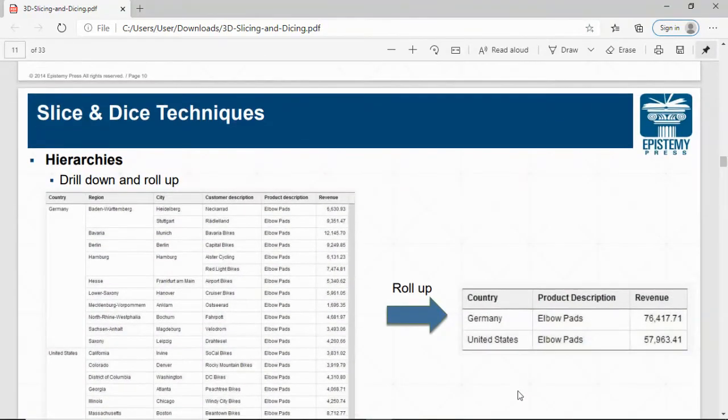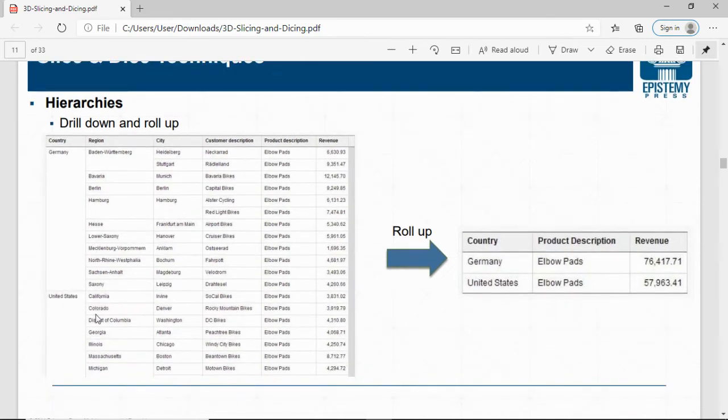So we have here again slice and dice techniques about drill down and roll up. You notice in this example we have a data set, and this data belongs to the country Germany, with the region, city, etc. And this lower part belongs to United States. Now we can actually roll this up by compressing this, and the result will be something like this.